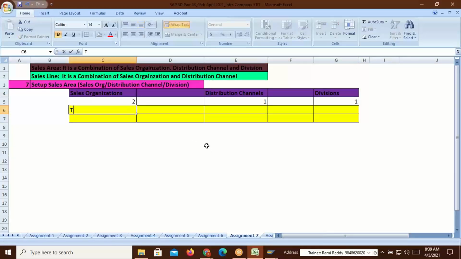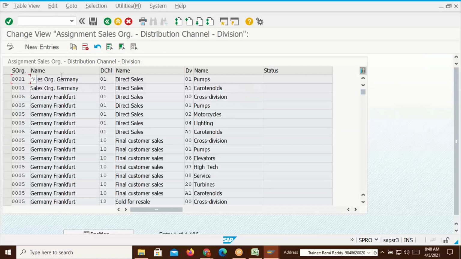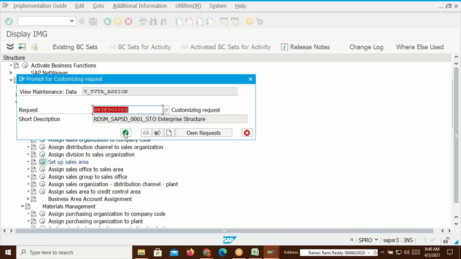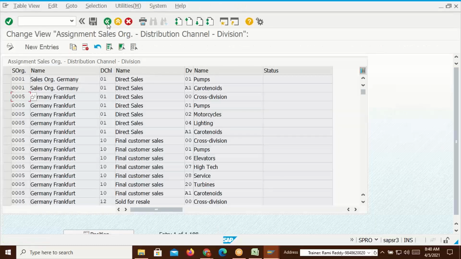Now see here, sales organization you have T100, and sales organization T200. T100 belongs to human nutrition, company code S100. T200 belongs to animal nutrition, that is S200. And both are using the single distribution channel D1. And division also we have only one division, that means only one combination, that is D1, vitamins division. So why? Because we have just now copied from somebody. Copy this, go here, click on new entries, paste it, enter, and save it. Say continue. Go back.